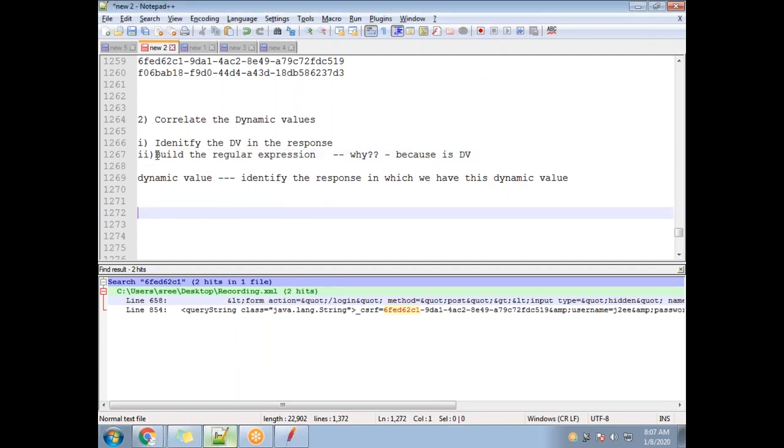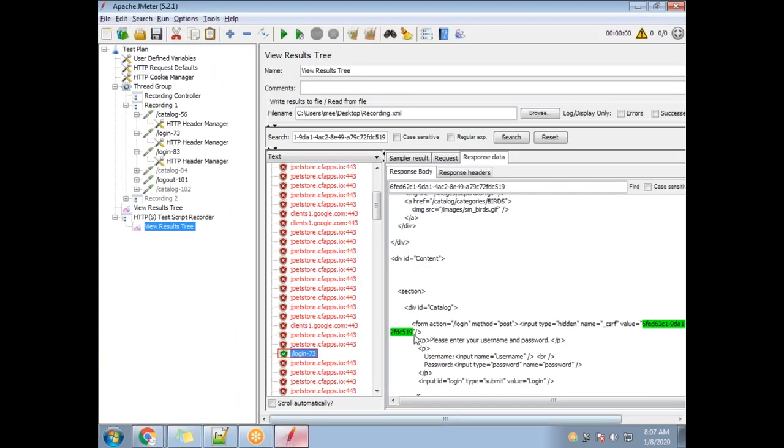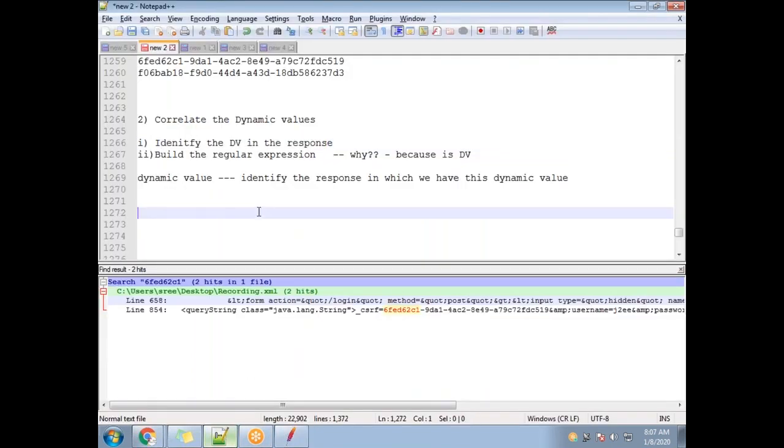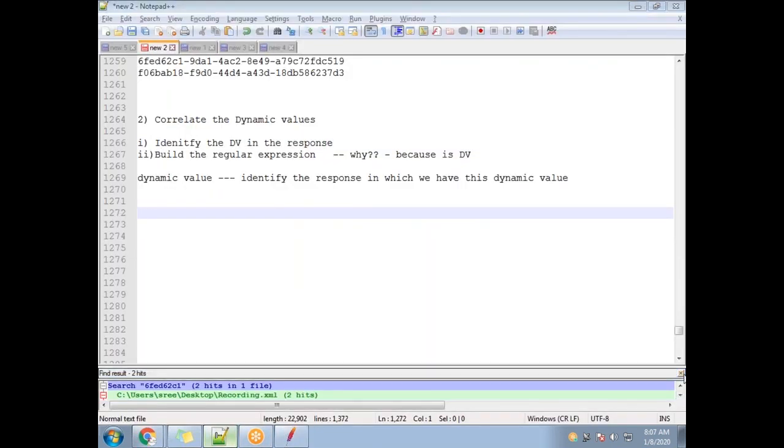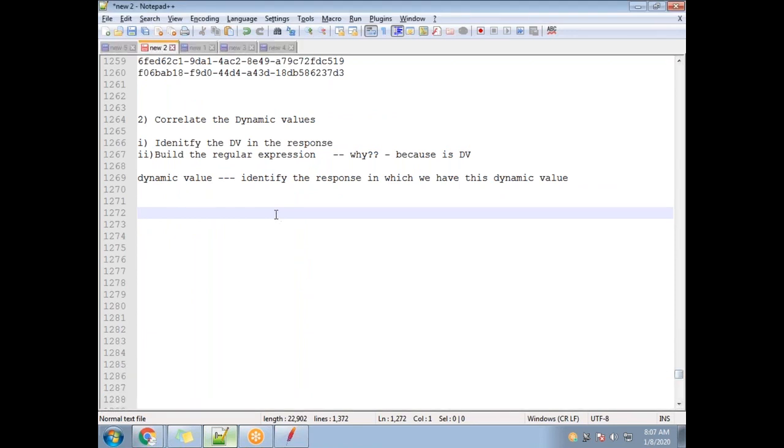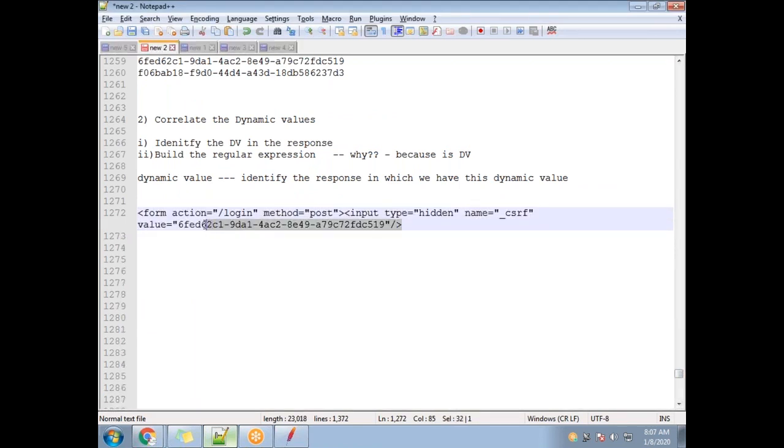Wonderful. So now we have identified the dynamic value in the response. Here is the dynamic value in the response. Let me copy the entire thing onto a Notepad++ file so that it becomes easy for me. Here is the dynamic value from the response, which is your first step. Out of this, this is the only value which is dynamic in nature.